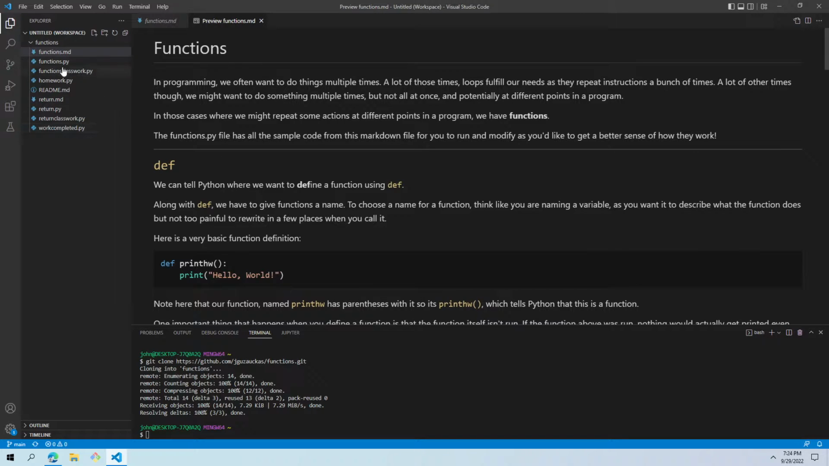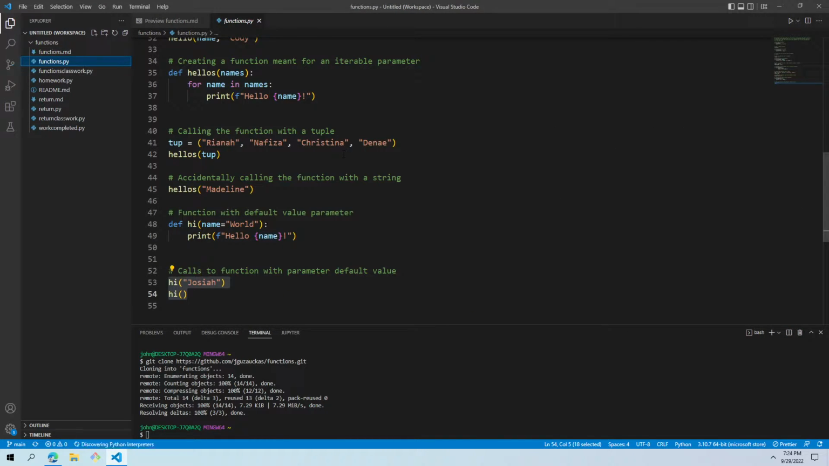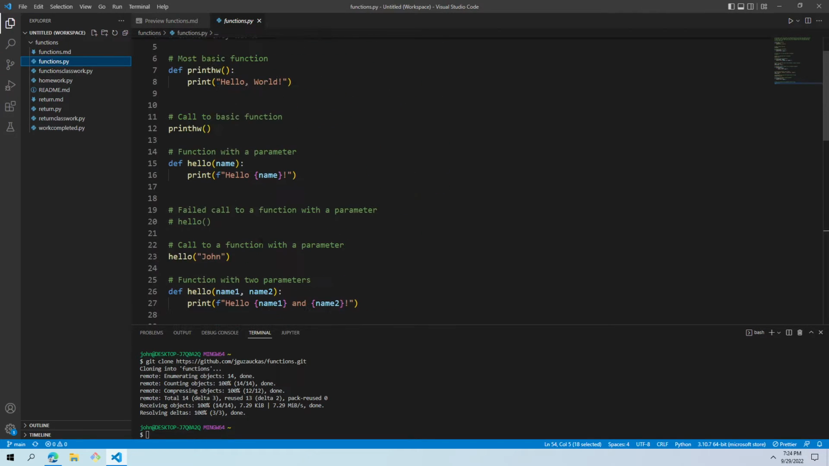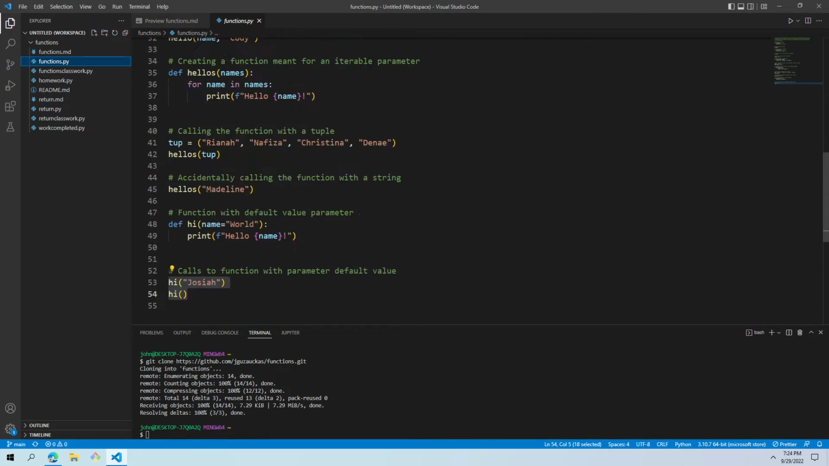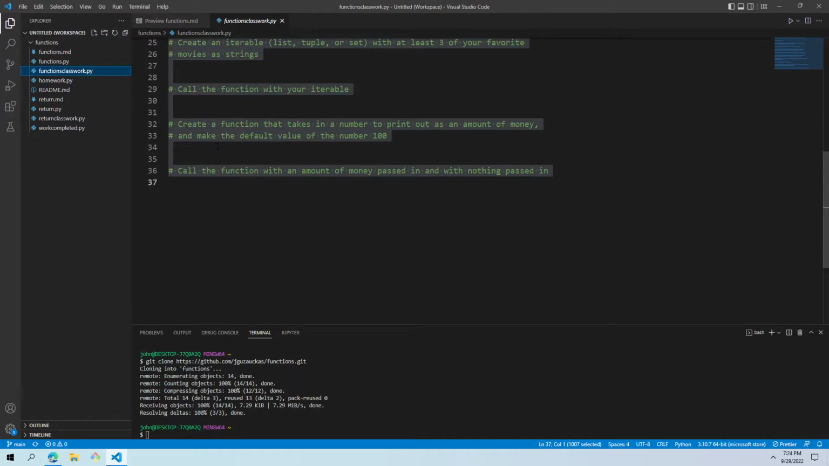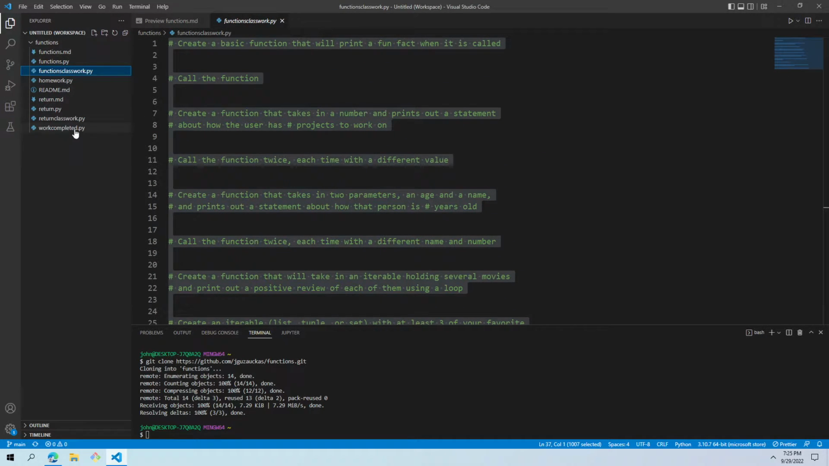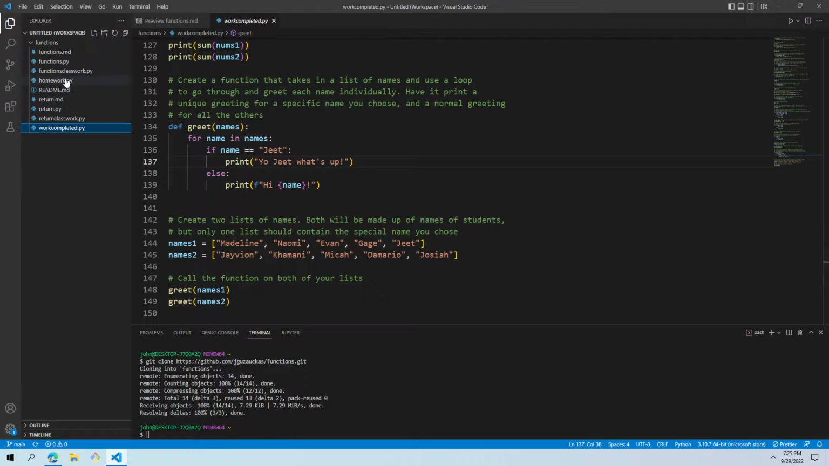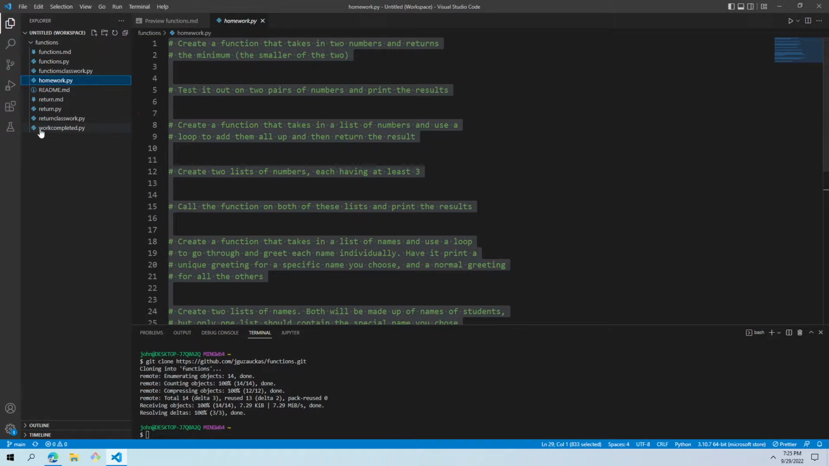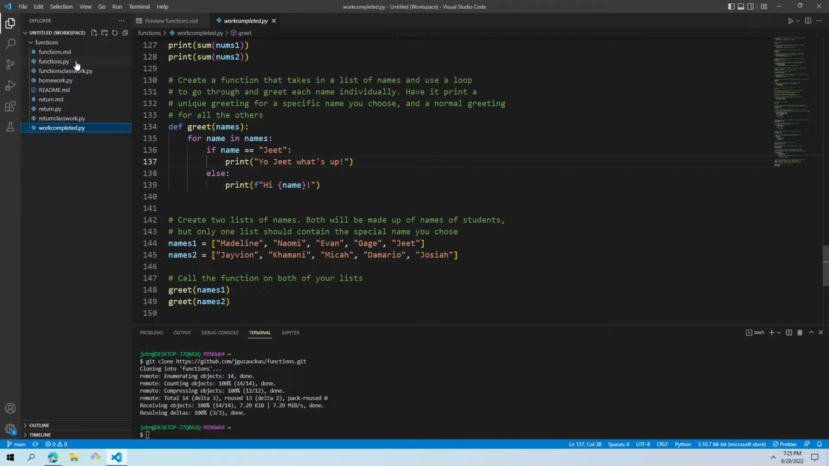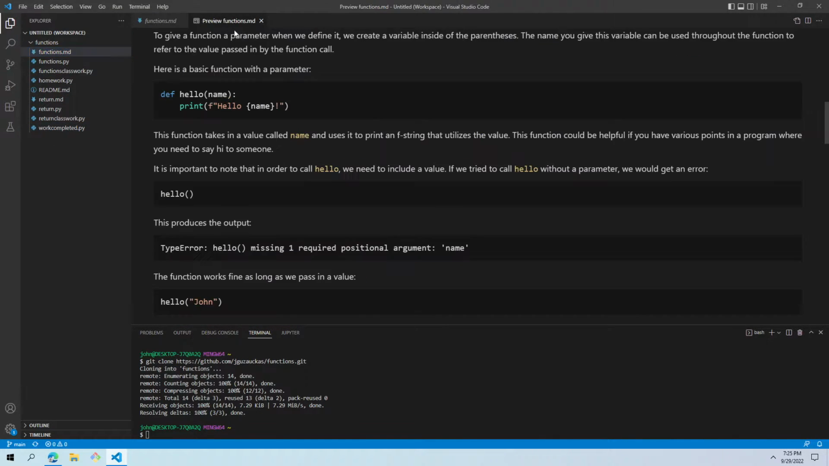As usual, there's a functions.py file to go with this that has all the examples from this. And there's also a classwork that has some examples from this, the answers to which are in work completed. And there's also homework, which goes back to this a little bit, whose answers are also in work completed. So let's take a look at functions here.